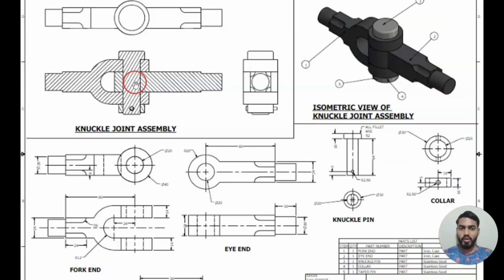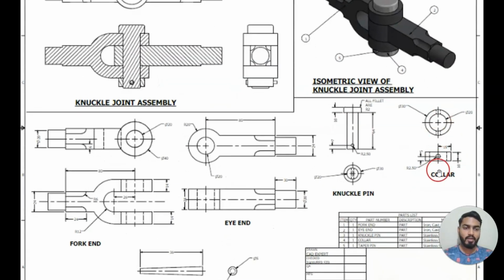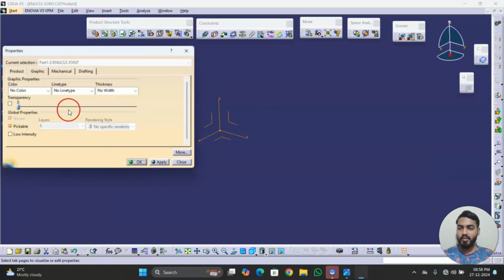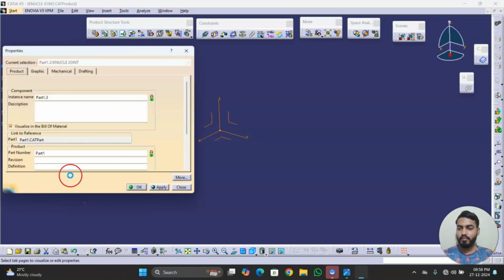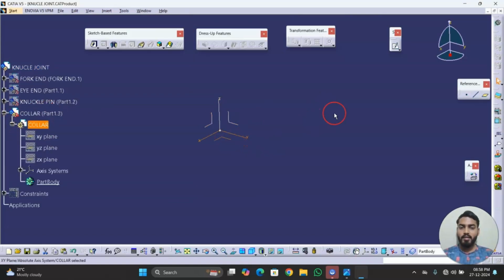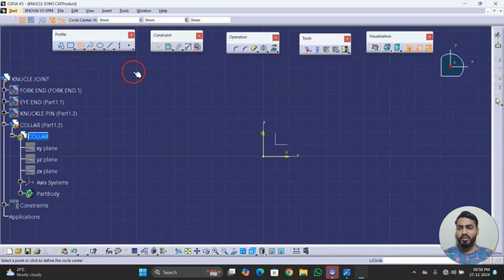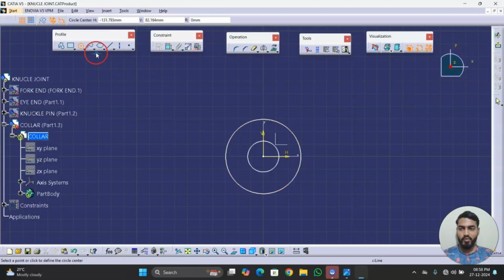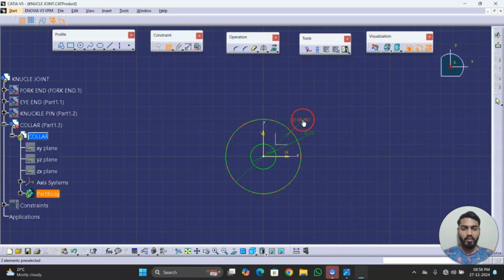Now next we are going to create this collar part. To create that collar, let me give the name as collar. Then by opening this, we will double click on this to enter into part design. Directly on the front plane I'll go for sketch. Here we want two circles. Outer circle diameter is 30, inner one is 20.